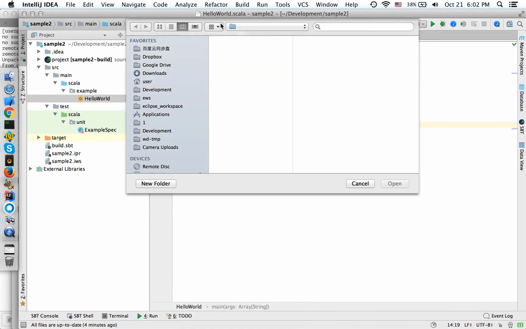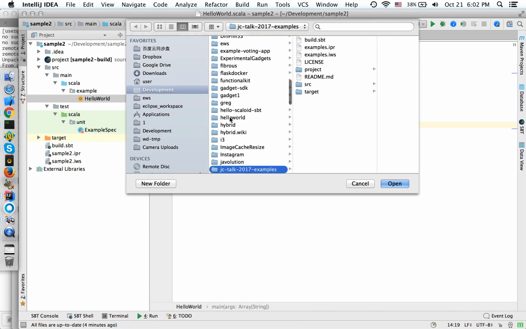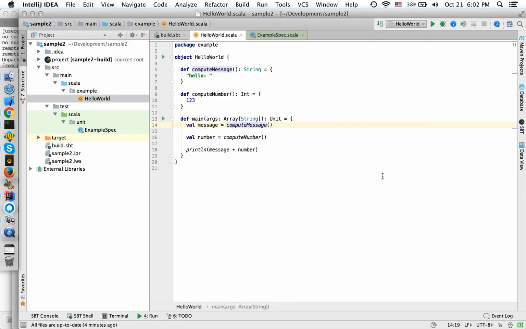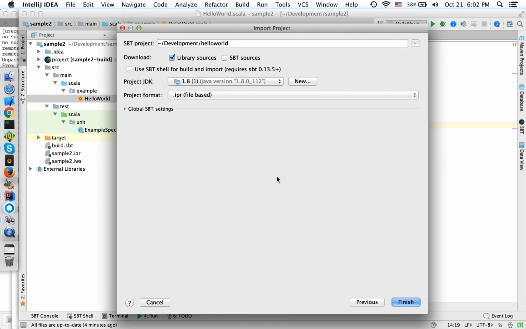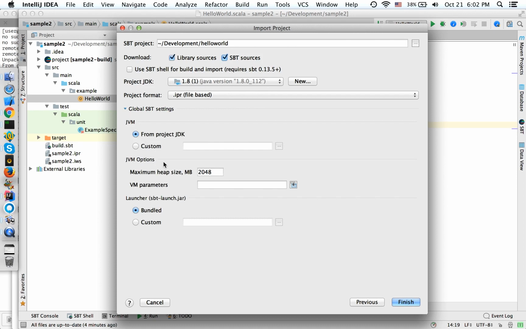When you do that, you choose Hello World, and then you go through these settings, SBT. Okay, now you have an option. You can do this, you don't care. SBT sources may be useful. Now you choose your Java SDK, which must be already installed. Check your global settings. That should be fine.